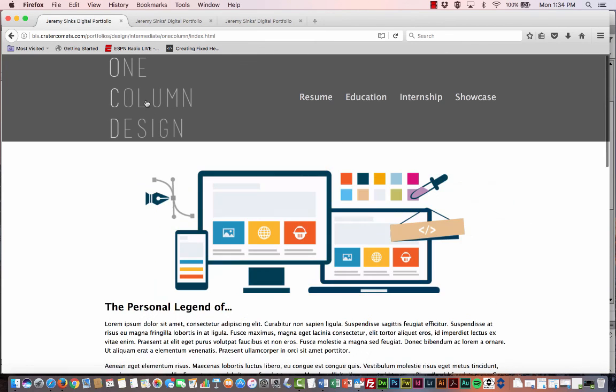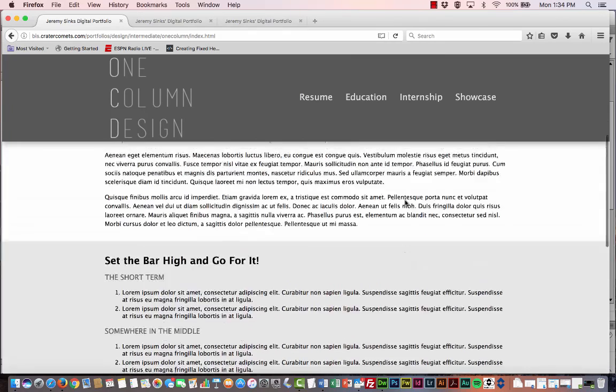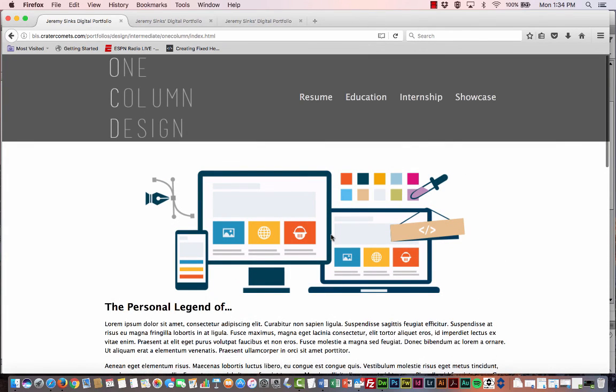So we're going to start off with, in the next tutorial, we're going to create all of our pages, and then we will start styling each individual page.